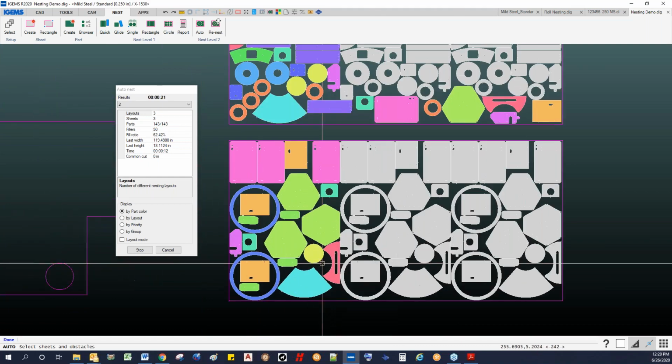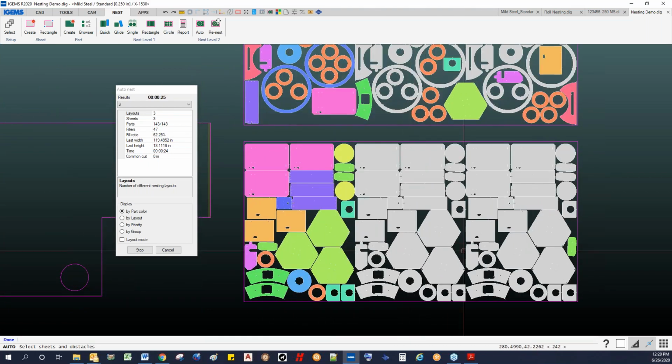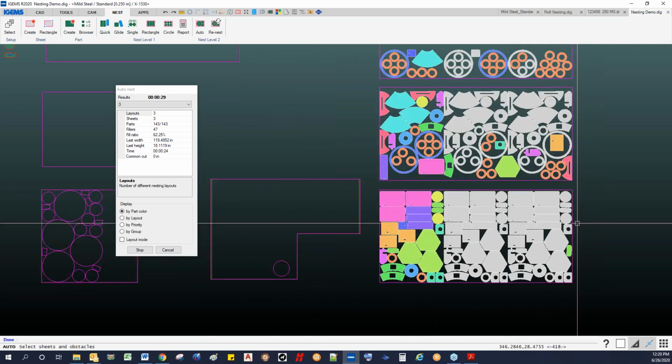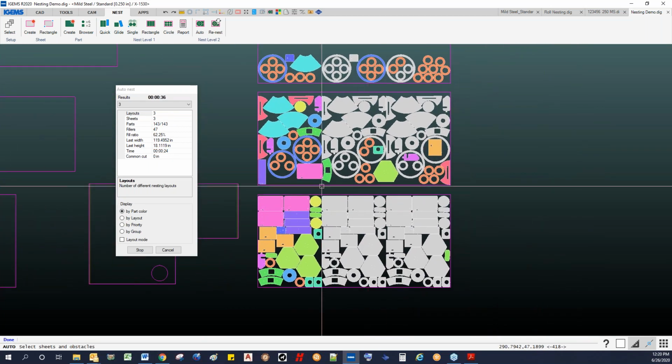So here we'd see on this nest, these parts here are going to be cut with head 1, and then the gray parts with head 2. And then there's also some single parts here that, based on where they are on the sheet, are going to be cut with either head 1, 2, or 3 as a single head program.